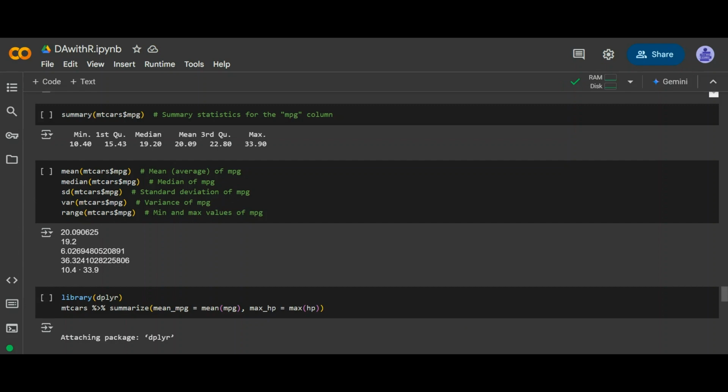We can use base R functions to calculate the summary statistics, and here we have used the summary function that calculates the statistics for the MPG column. And here it returns min, max, mean, median and quartiles.